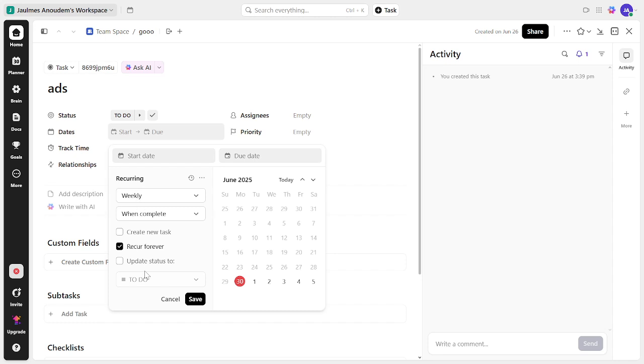Now, let me explain why this matters. Setting a recurring schedule ensures that the task will automatically reappear at the defined intervals, saving you the trouble of manually creating it each time.